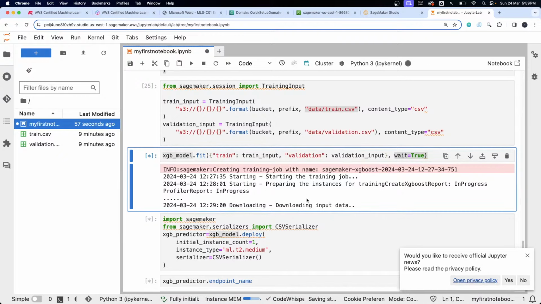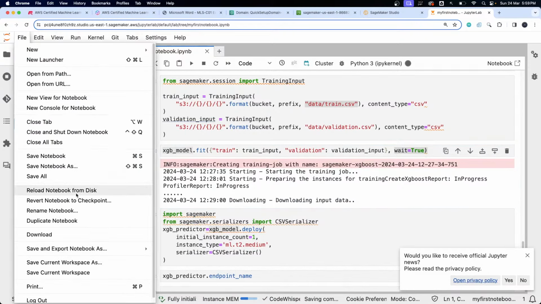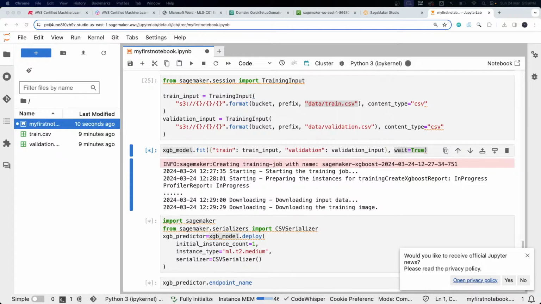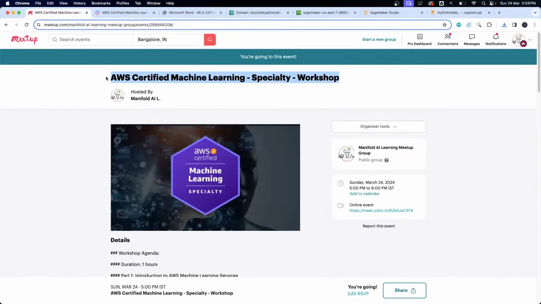All right, guys. So in the meantime, I'll be saving this notebook and I'll share it with you. So I would upload the data over here in the webinars. Give me a second, folks. I'm going to mention it as 24 March, AWS Machine Learning Specialty Workshop.